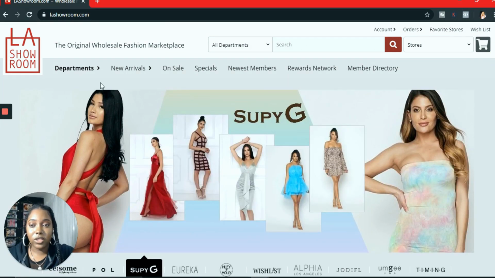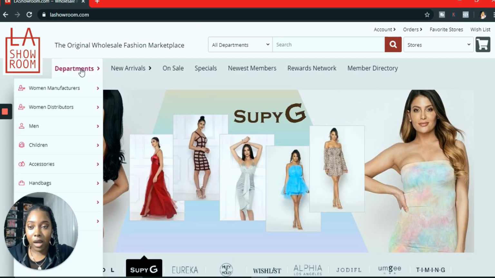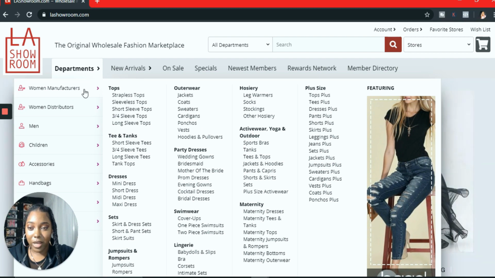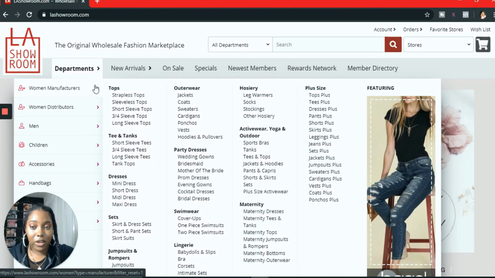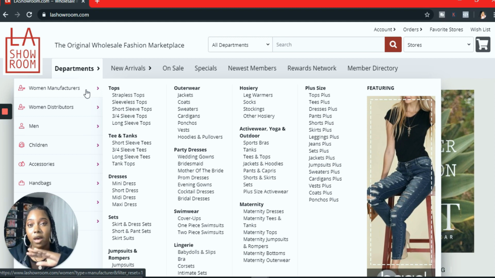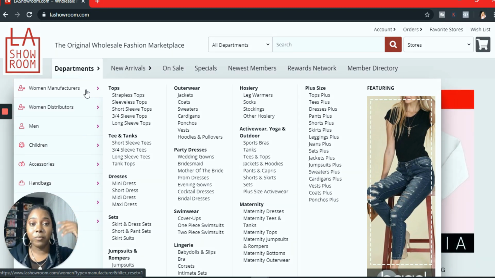So getting into this department tab right here, you can see where it says women's manufacturers, right? You can also see the one that says women distributors. And when you go to women's manufacturers, sorry, let me go back up. Women's manufacturers, you see they have so many different options. You have tops, outerwear, hosiery. You also have plus sizes.